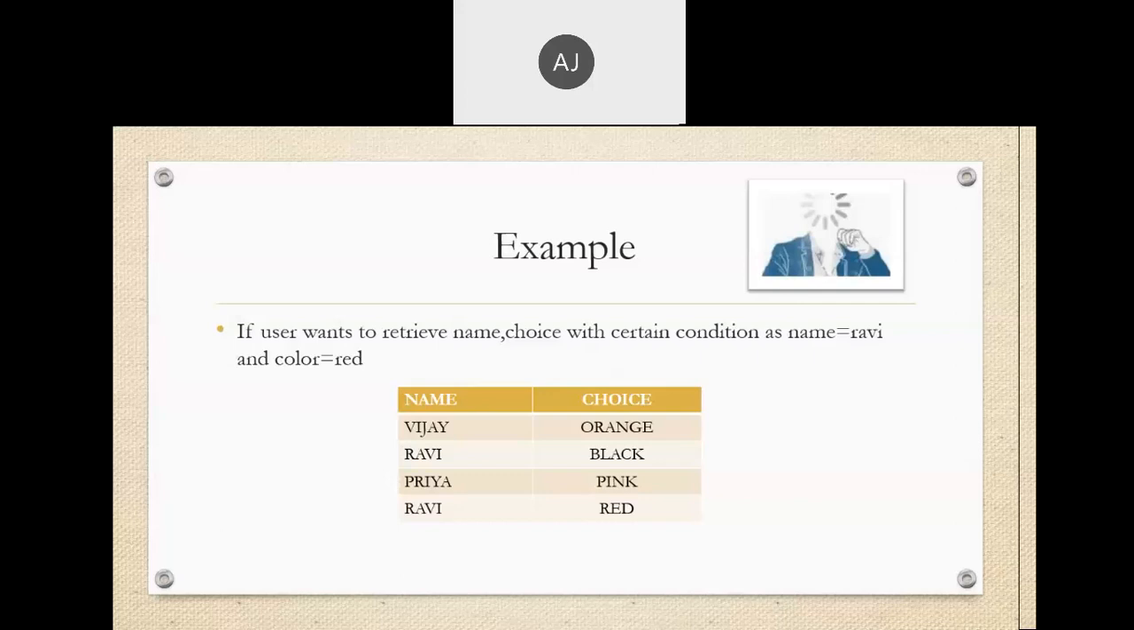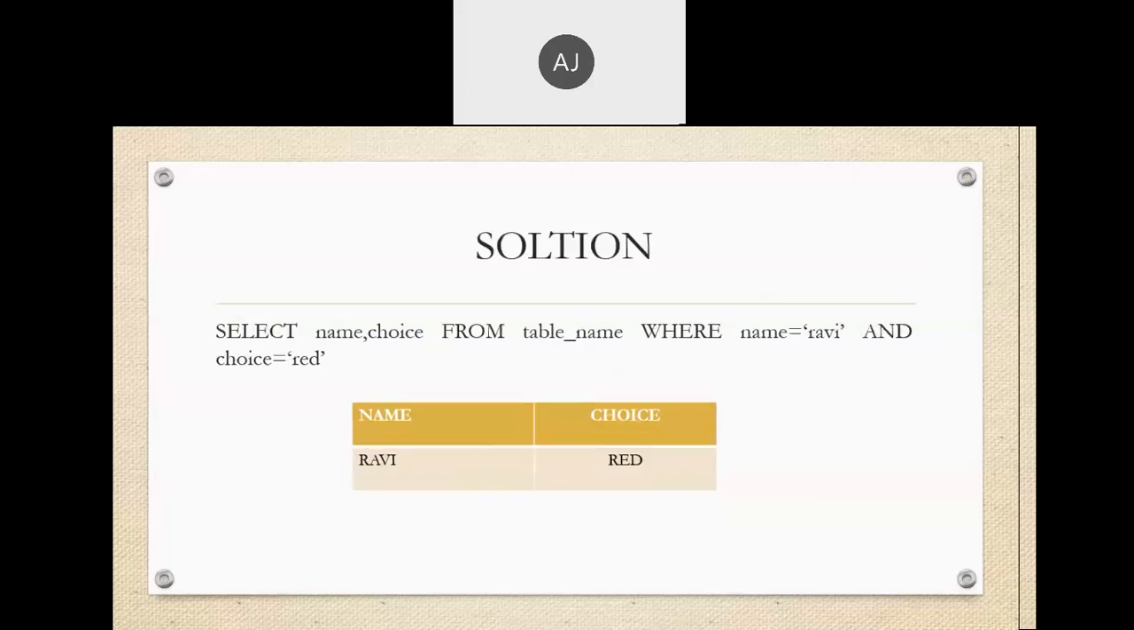For example, if someone asks about data, we start thinking. So this is your problem. You need to retrieve the data whose name is Ravi and whose color choice is red. Okay, so inside that we need to fire a query. See, select name and choice. He said all. Because we have only two tables, select name, choice from table name where name is equals to Ravi.